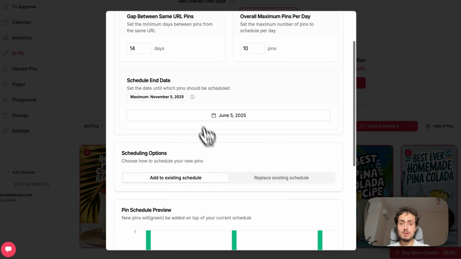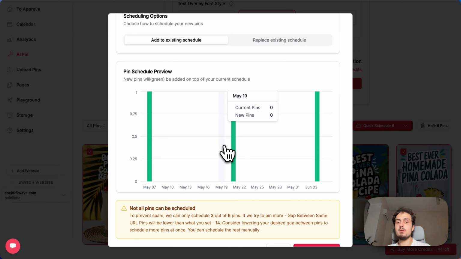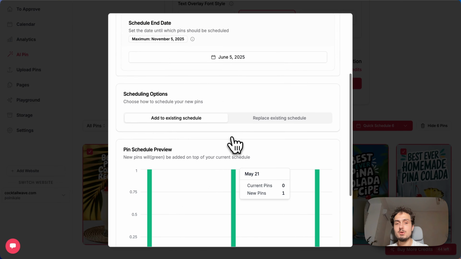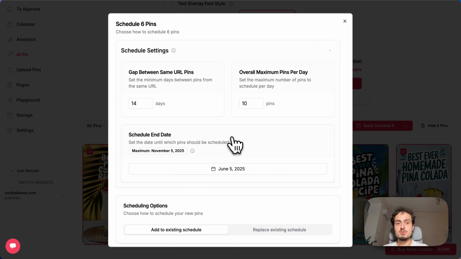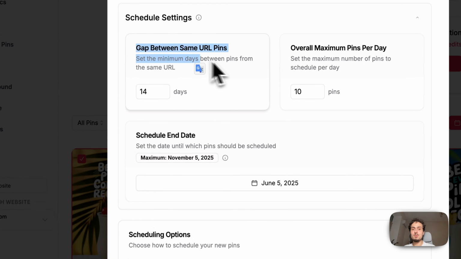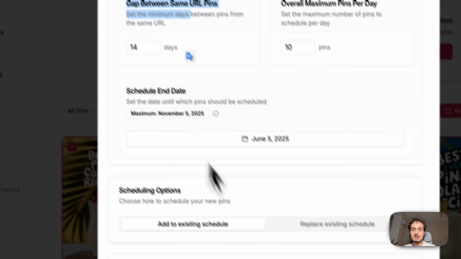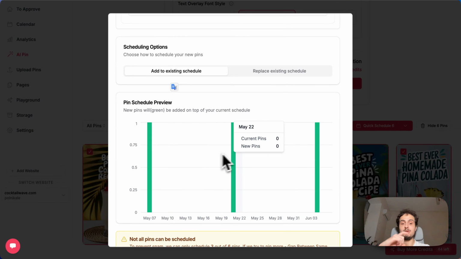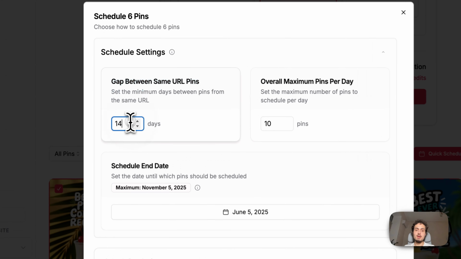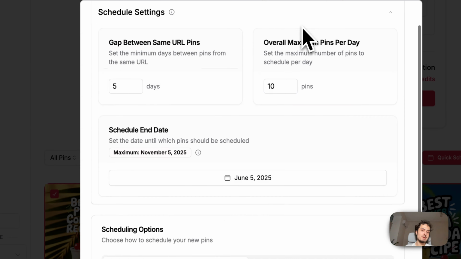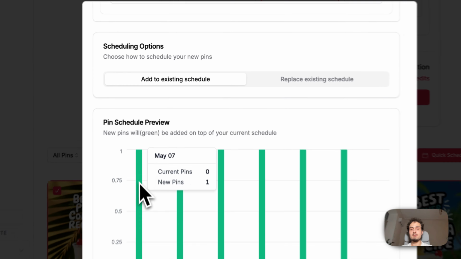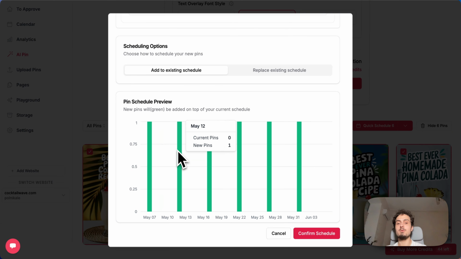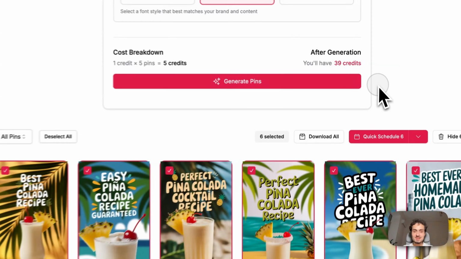And then the way BlogToPin works is it tries to schedule them out within your existing settings. So for instance, here we have gap between same URL pins as 15, schedule ends on June 5th, and because of this, it can only fit 3 pins. But if we adjust the schedule that, hey, we can repeat the same URL in like 5 days, then on 7th there will be 1 pin, on 12th another pin, on 17th another, etc, etc, etc.